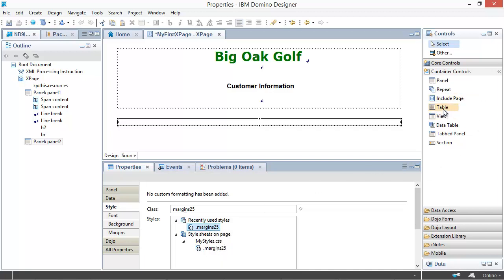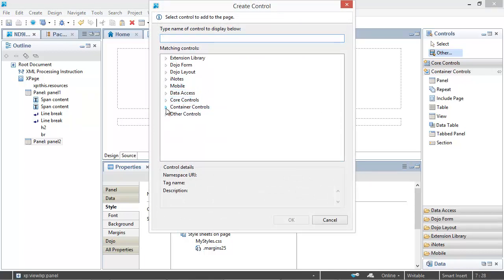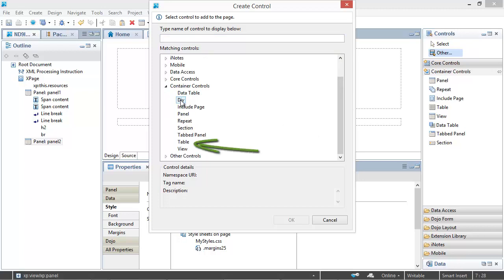Now into my styled panel 2, I'm going to add a table, and I can do it from here in the container controls. I can drag that right into my panel. Another approach is to select Other at the top of the controls palette, and then select the location to add another control. When you click at that location, you're presented with this Create Control dialog, and from here you can choose any of the available controls. Under Container Controls, I can see Table, which I want to add, but I can also see Div, which doesn't show in my controls palette as an option right now.